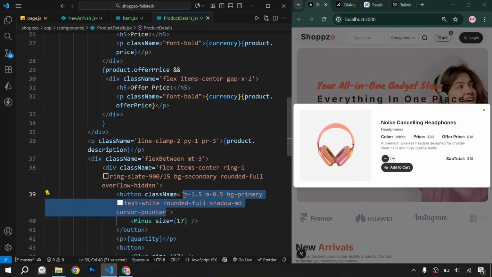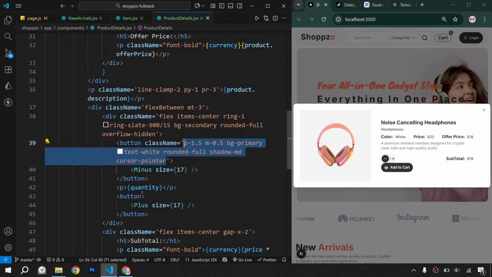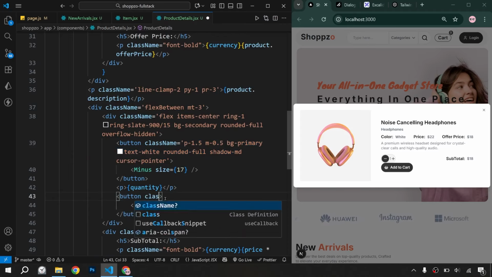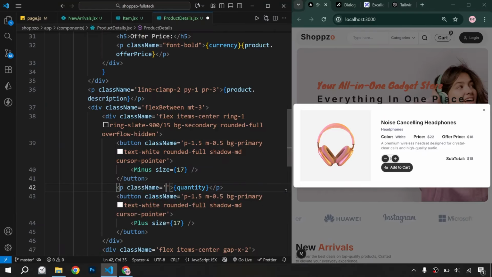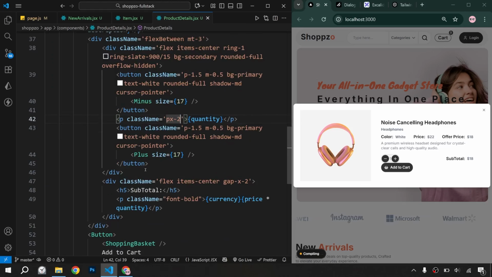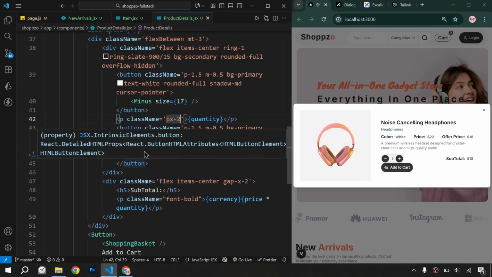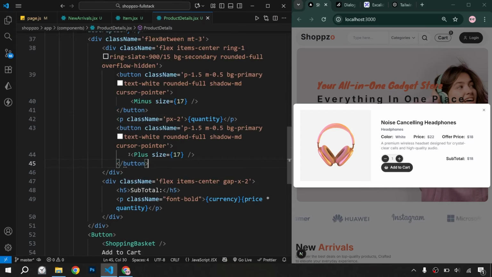So we will copy this class and we will paste it inside this button. And this p tag will be, so here we will write classes will be padding x2, right? And after this we will check for the icons.